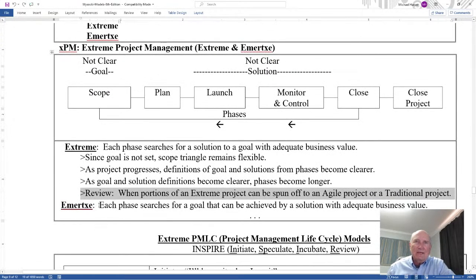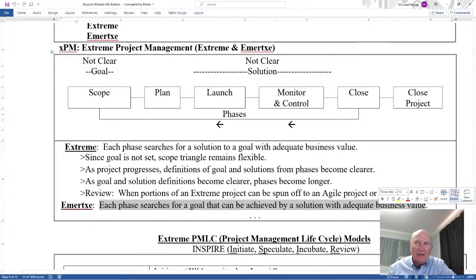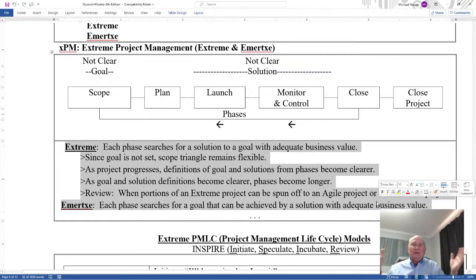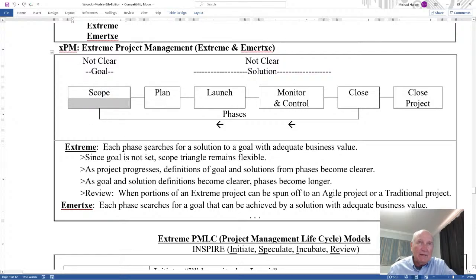Okay, now emergency, each phase searches for a goal that can be achieved by a solution with adequate business value. So the goal here is what you're after. Now, once you've identified the goal, okay, but the solution is not clear, then emergency may go to extreme. When emergency goes to extreme, then extreme may go to agile. When you know your solution, you're just modifying it. Then sometimes agile will move to traditional. So this right here is like the bigger picture. You have your extreme, you have your agile, you have traditional, and notice in extreme, since the phases go back to the scope, back here, the scope.